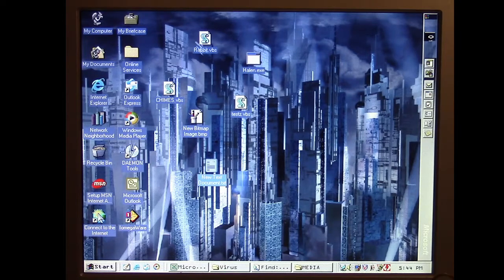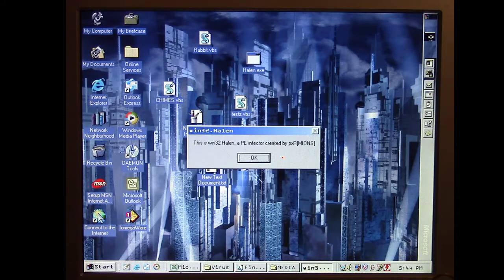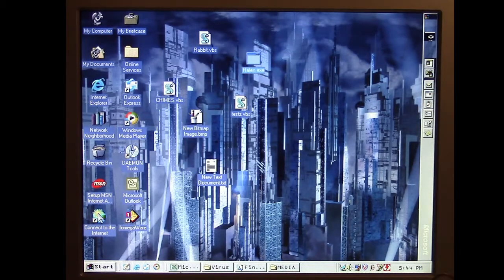And of course we know all about these, including the Halen virus. The Halen virus, of course, works, but it's not on its payload date, so nothing's going to happen with it. Now, if we run this chimes.vbs, which again is Rabbit, but now has that star.star wildcard, you saw a whole bunch more on the Windows shell come up there.